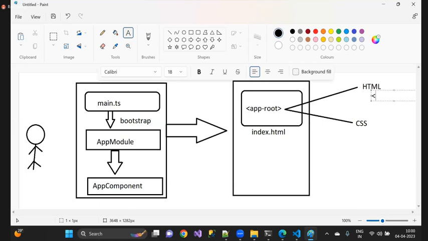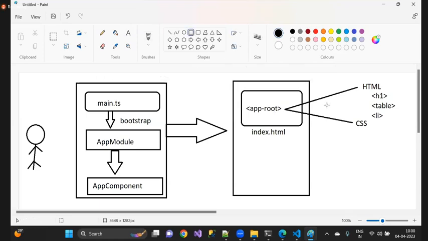Here, if I have, let's say, one H1 tag, or maybe a table, or maybe a list tag, all these are going to be loaded here. For all these things, I'm using one common tag, that is what we call a selector. Whatever you are seeing here, by using a single selector, we are able to load all the content to index.html. That is how it is going.